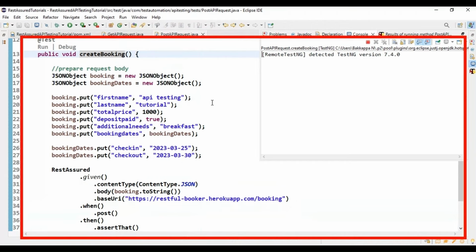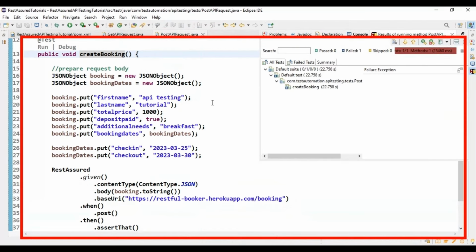So similarly I will add the validations for the total price, and also we will validate the check-in. Check-in is present inside another JSON object called booking dates. So we have to specify the first booking, then booking dates dot check-in. So let's look at the result now.